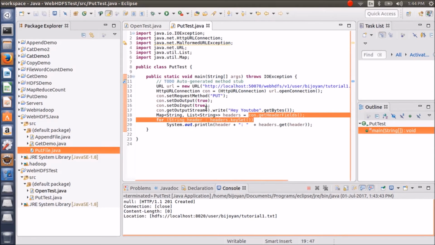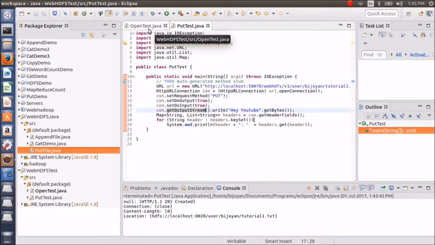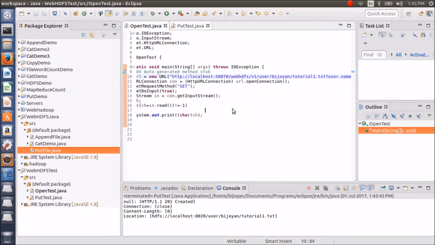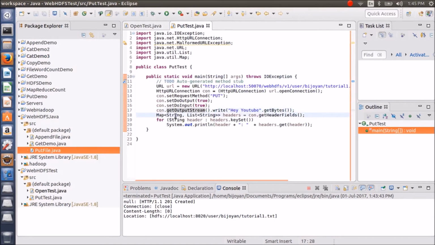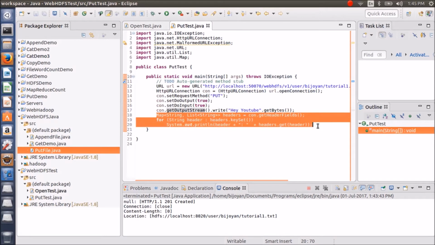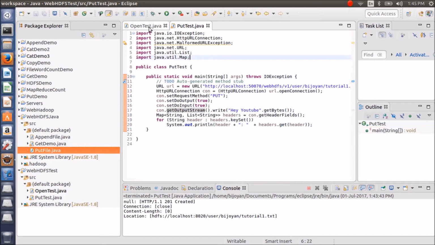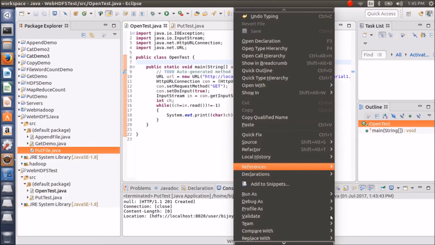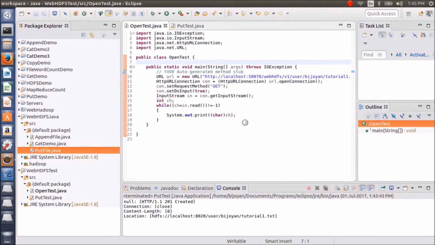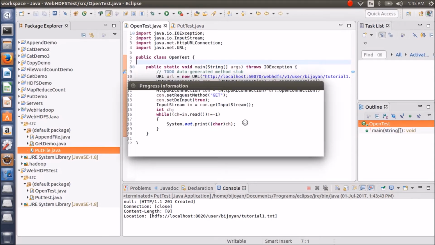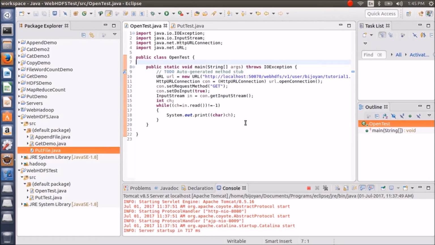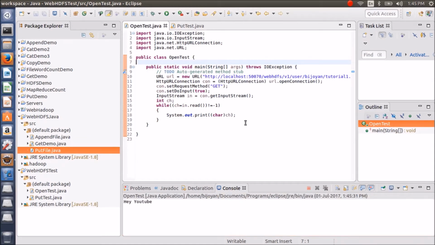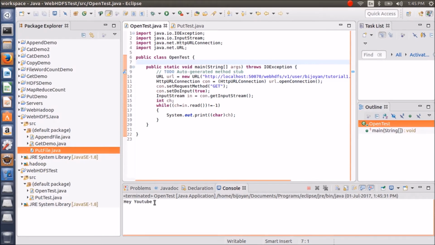Now we will try to read this file using the opentest.java. Just remember that this is the bunch of code you have to put when you are changing some content. You need to get the header fields, whether you display it or not, just get the header fields. Okay, so I got that, and now I'll display the contents using this. I don't know why Tomcat is starting every time. So there you go. This is my "hey YouTube". Whatever I had written to that file has been displayed over here.